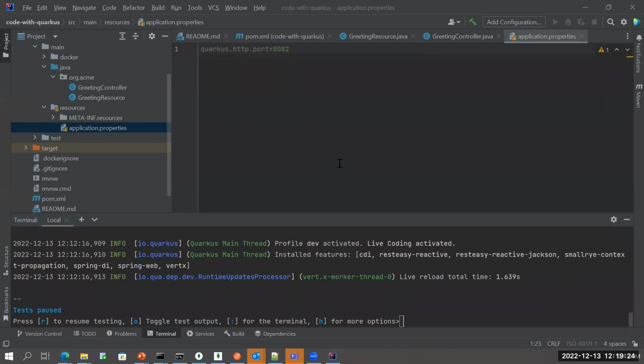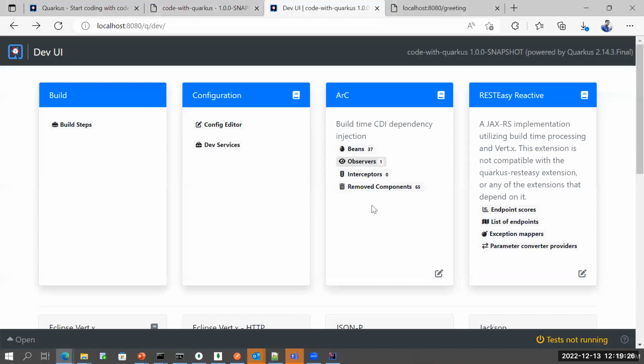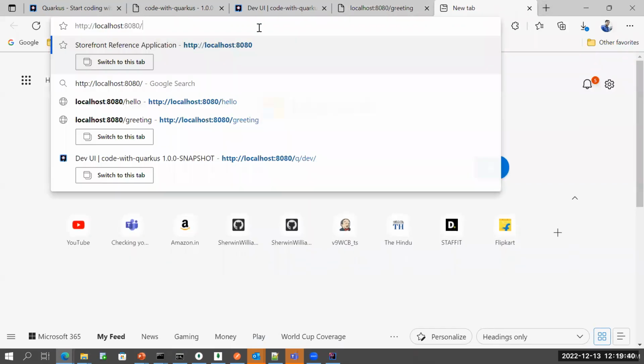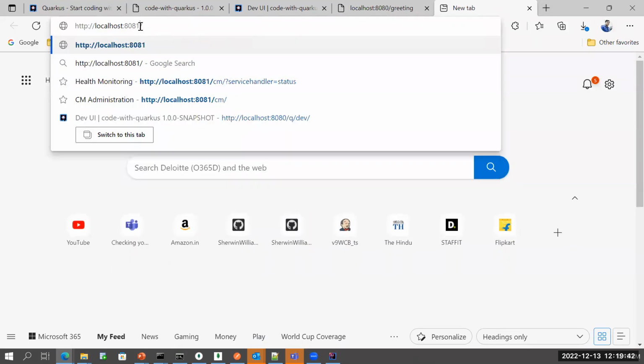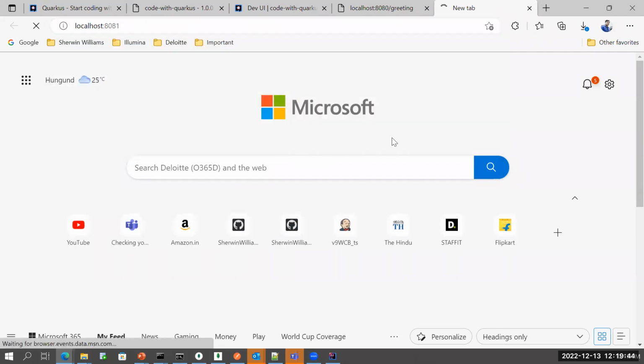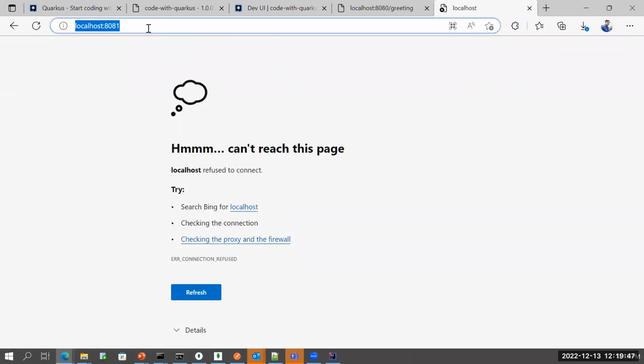And now I'll go to the dev UI. Port changes. I'm not sure if it will reflect on the code because port is something which is created during build time. But so for that, I'll just need one build. Sorry, 8082.